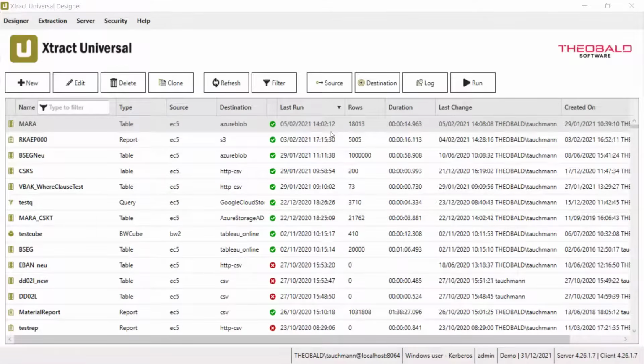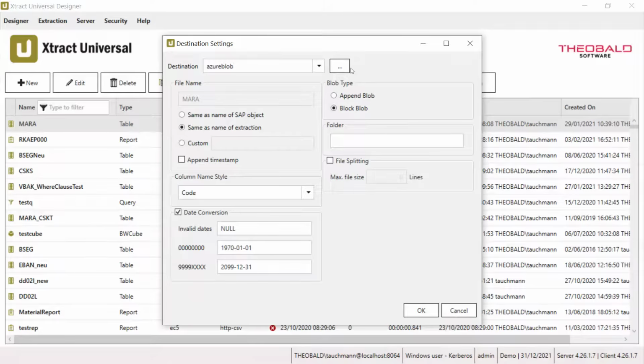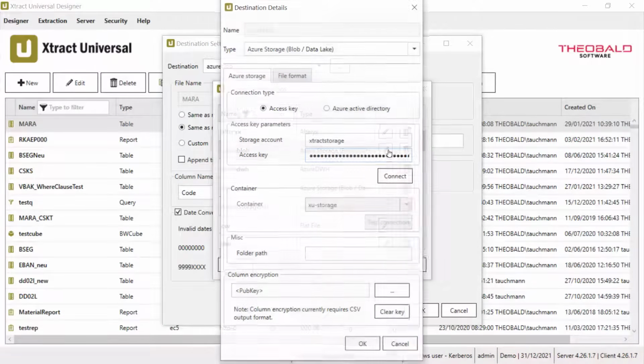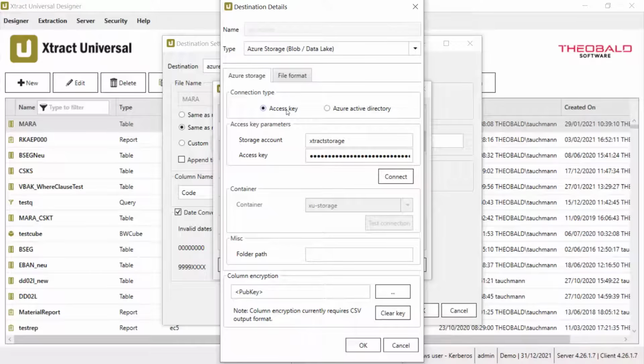We'll start in Xtract Universal. You can see a list of data extractions that have already been defined. To define an Azure destination, select an extraction and open the destination settings, and select Edit for our Azure Storage destination.